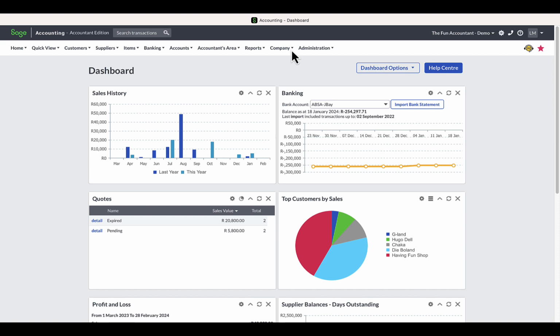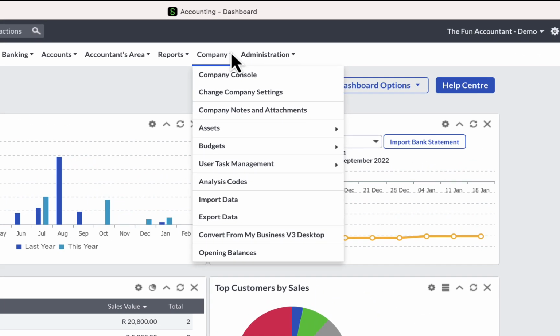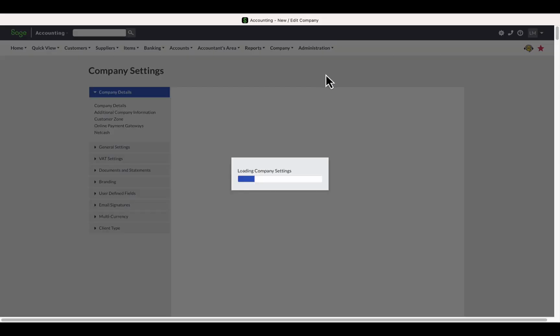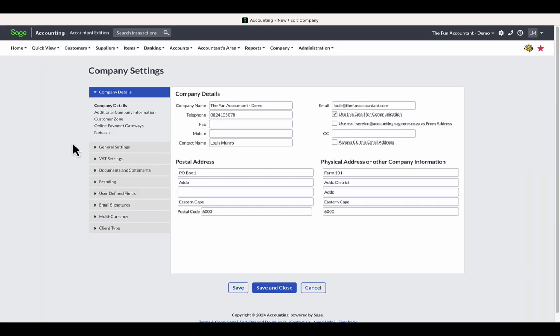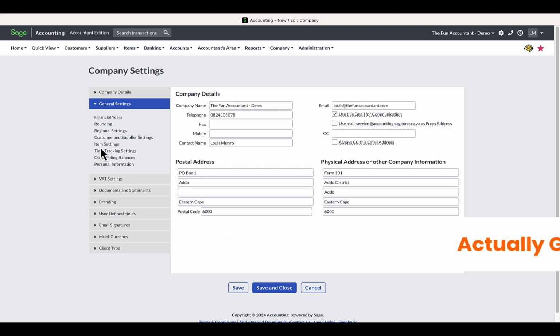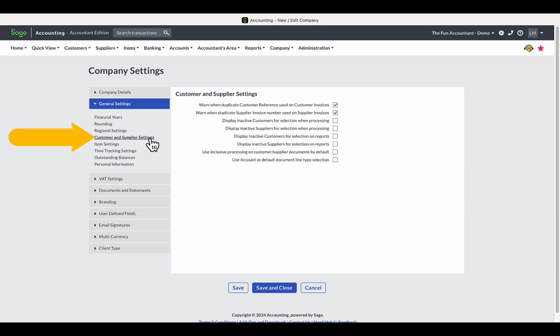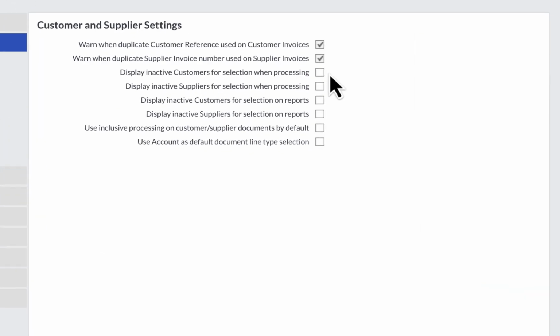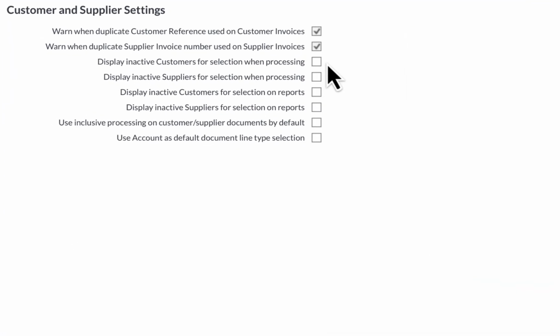Follow me to the top menu bar under Company, Change Company Settings, and your Company Settings screen will open. Then select Customer and Supplier Settings. Options for setting customers and suppliers will open at the right. Let's look at the different options.